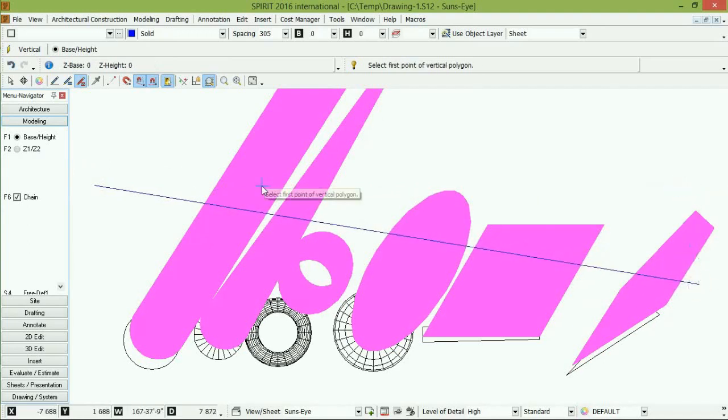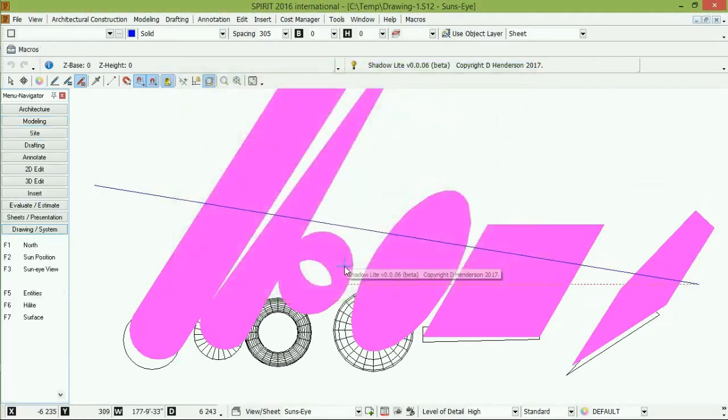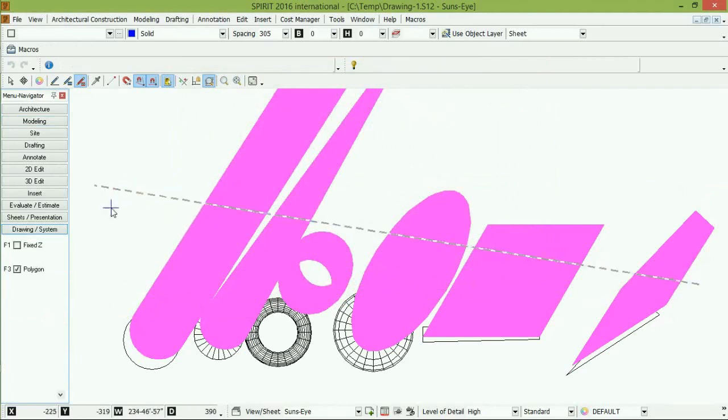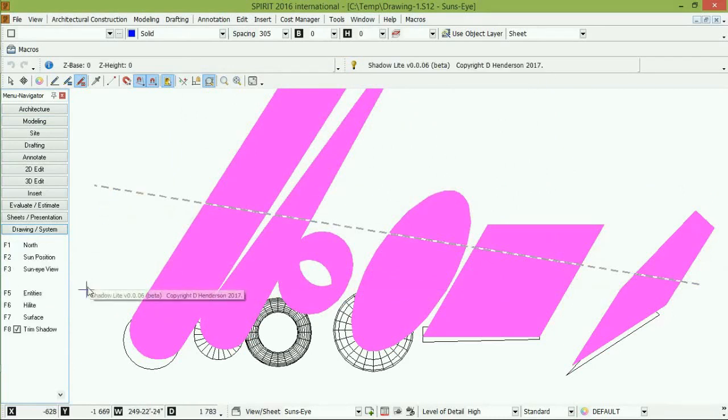Now if we go back into the macro, for surface we can say polygon. It's saying select the polygon. We're going to select that one, and then we're going to return to the main menu. The trim shadow, you'll notice, is enabled. That will trim the created shadow just to the area of that polygon.